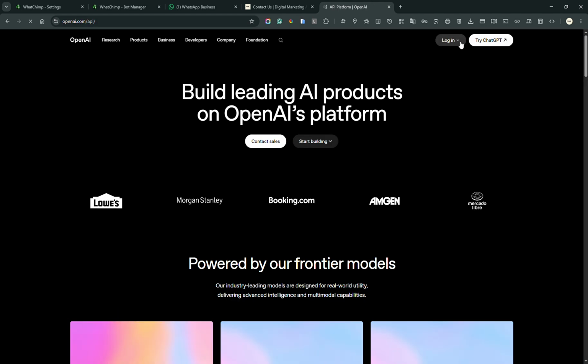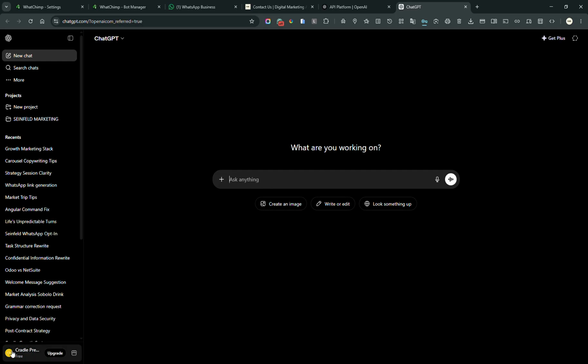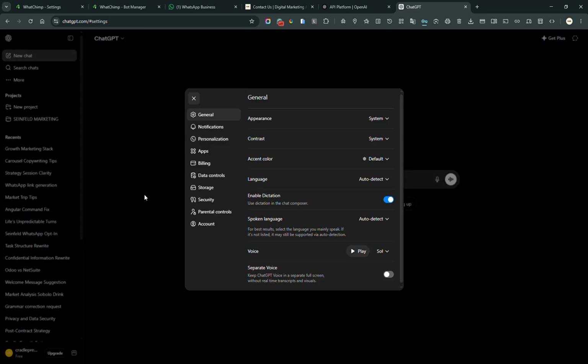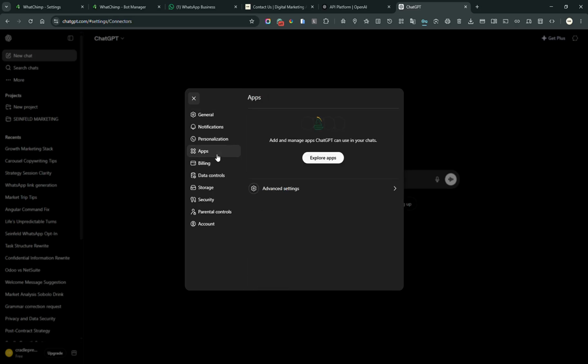You just create an account and then sign in. I've clicked on try ChatGPT because I already have an account. Let me see if I can get the API from this side. Yeah, the API is not here, but I just want to check something here. Okay, I'll just make this simple.